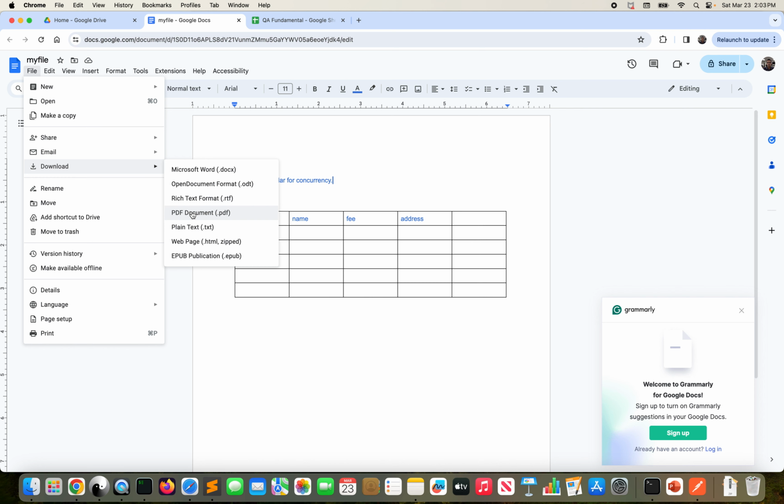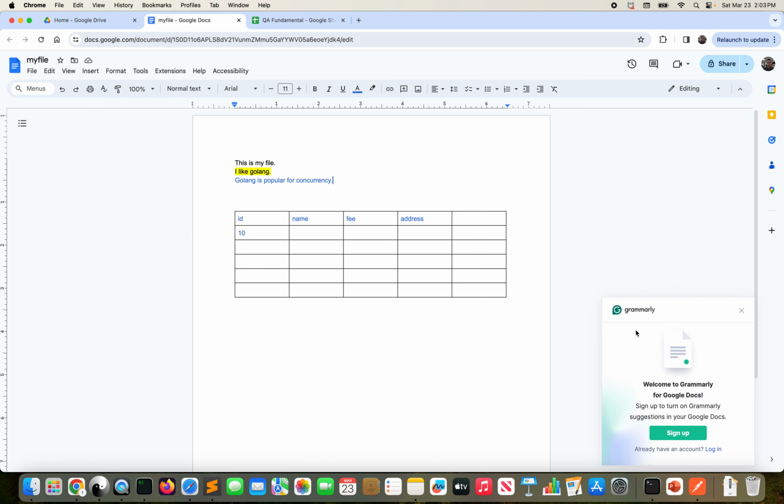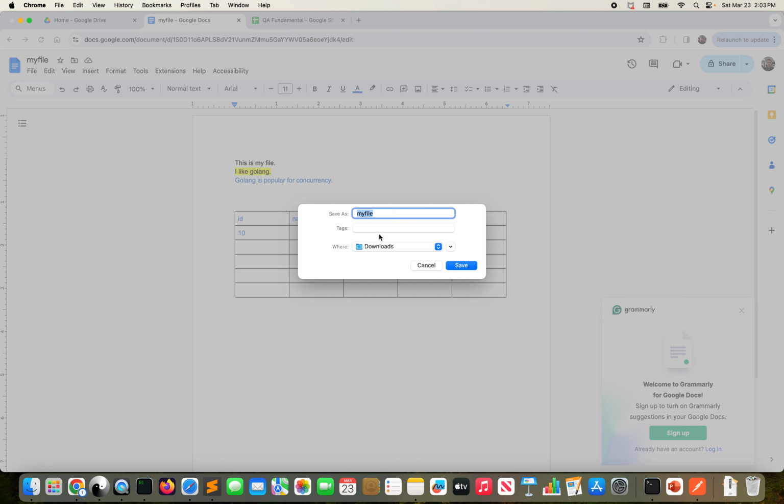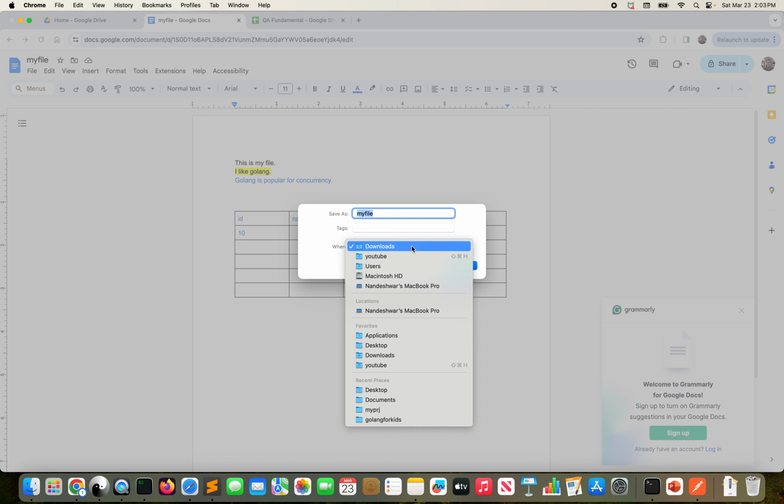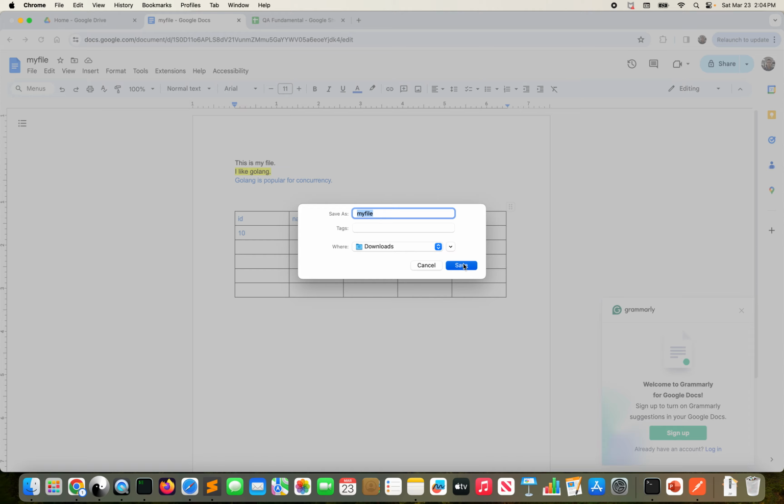So let me click here, PDF, and it's asking what file name you want. The file name we have given is my file, and where you want to download in your local. Usually it goes in a downloads folder, but you can change it, like from the users, or user is YouTube, so you can go to the desktop or downloads anywhere. For now, I'm just downloading in the downloads folder, and click on save.